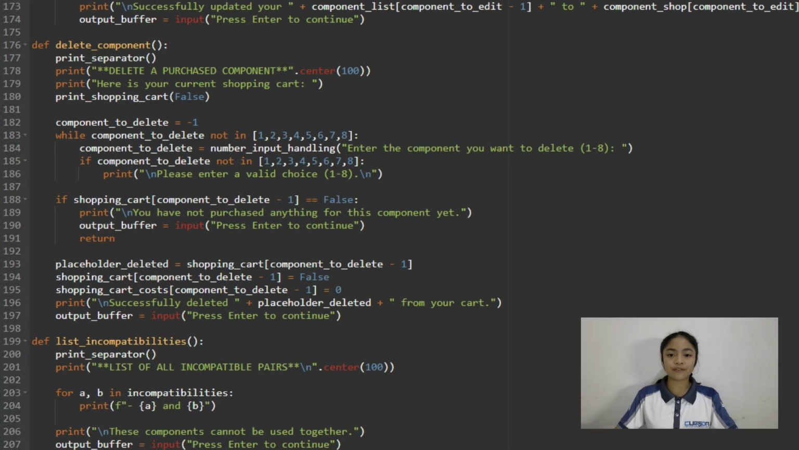After that is the function for deleting components. As part of the function, the shopping cart without the total of the purchased items will be displayed. The user will be prompted to enter the component to be deleted. If the component to be deleted is not within 1 to 8, such as if the user inputted an incorrect number, the user will be asked to enter a valid one. Then, the program will check if the user already purchased that specific item. If so, the program deletes it.